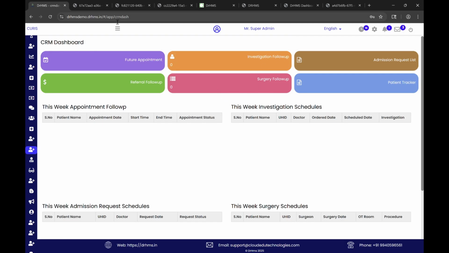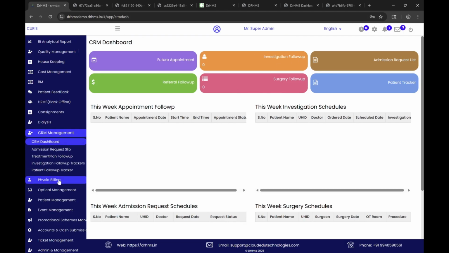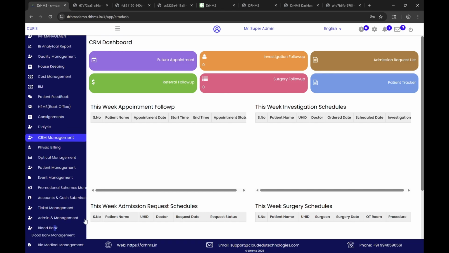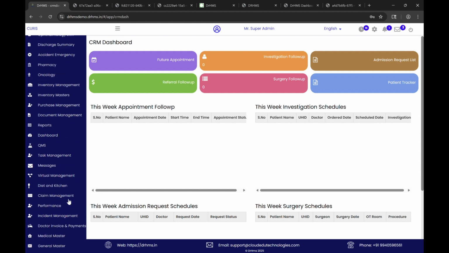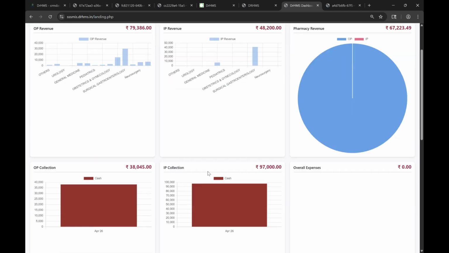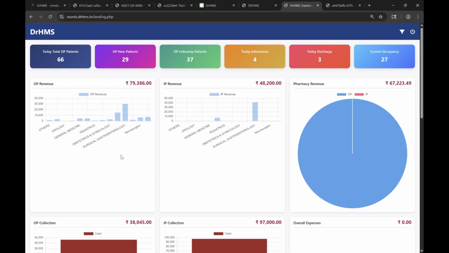This is very, very important. And this is a physiotherapy module. Then the admin module, blood bank module, and biowaste management module. As I told you, there are all 36 modules in the product. These are all the BI analytics dashboards. Just a quick view, because we have 150 dashboards in the system.